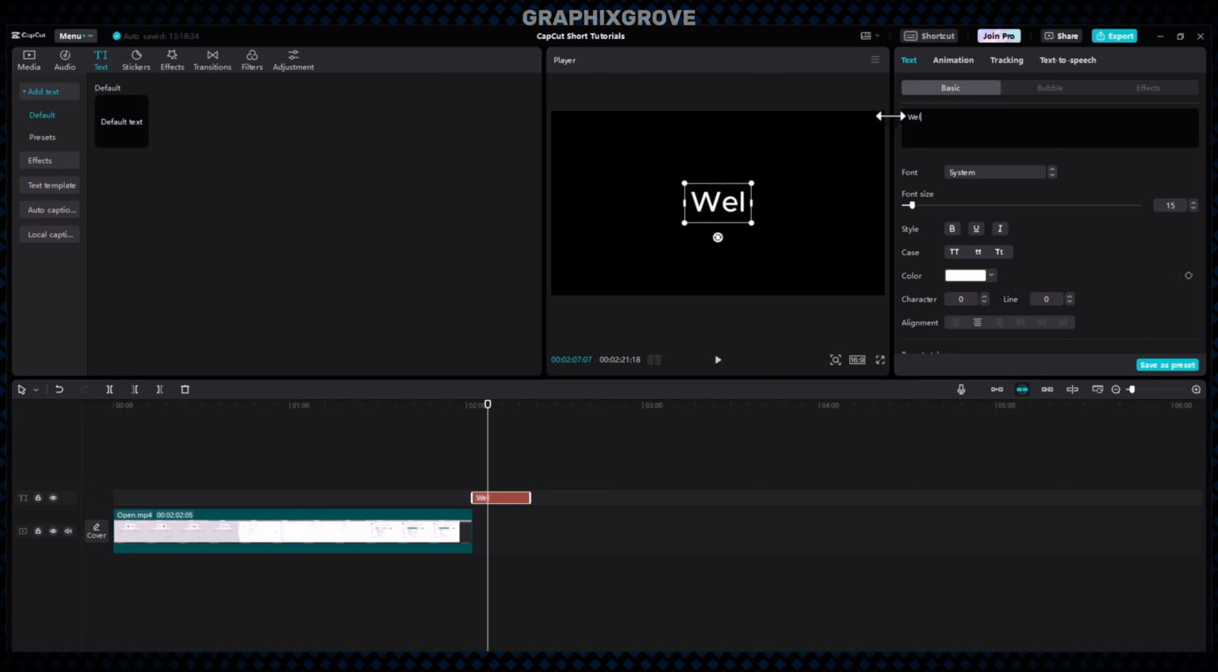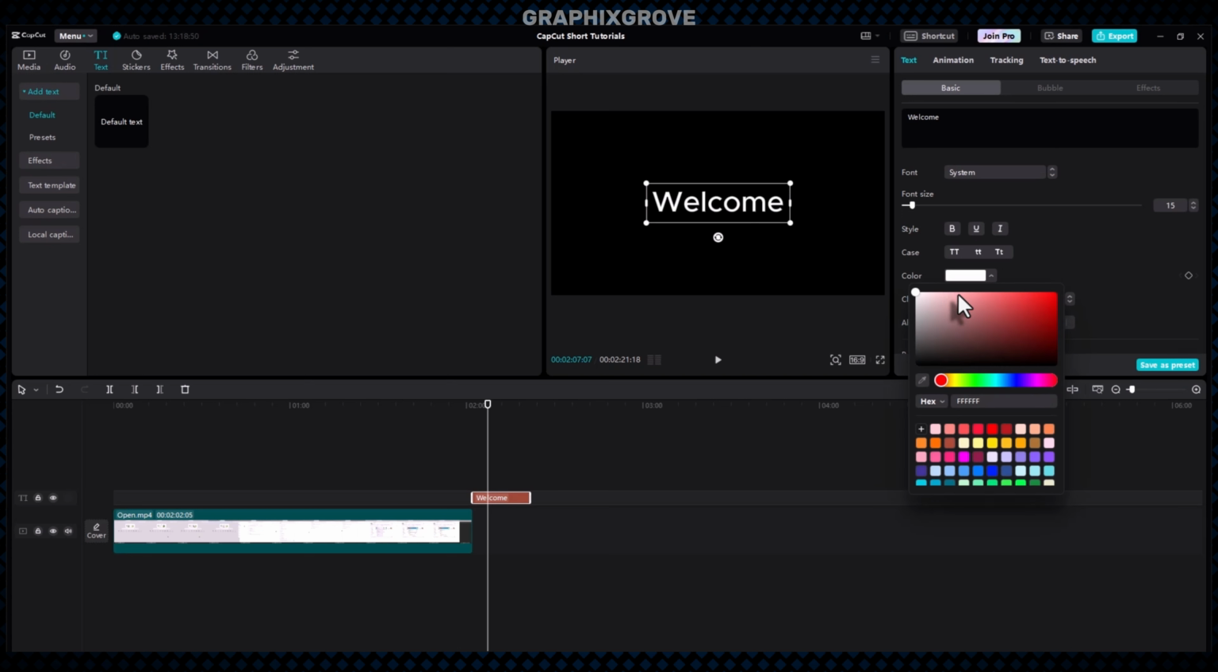Now, move your eyes over to the top right corner of your screen where the adjustment panel lives. Make sure you're in the Text tab, then look right under the Basic settings. Scroll down to where it says Color and left-click on the small color square to open up your options.